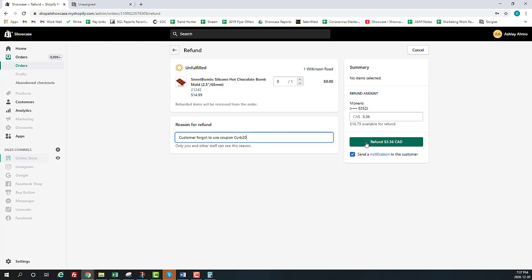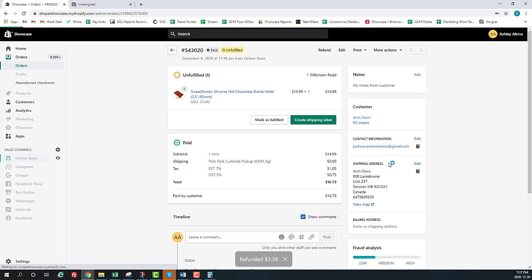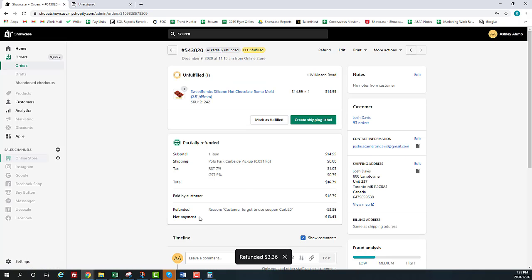And do we want them to get a notification? We want them to get a notification. So we'll leave this box checked. So refund. They will get a notification saying that they now have a discount. And you can actually see that discount down here.